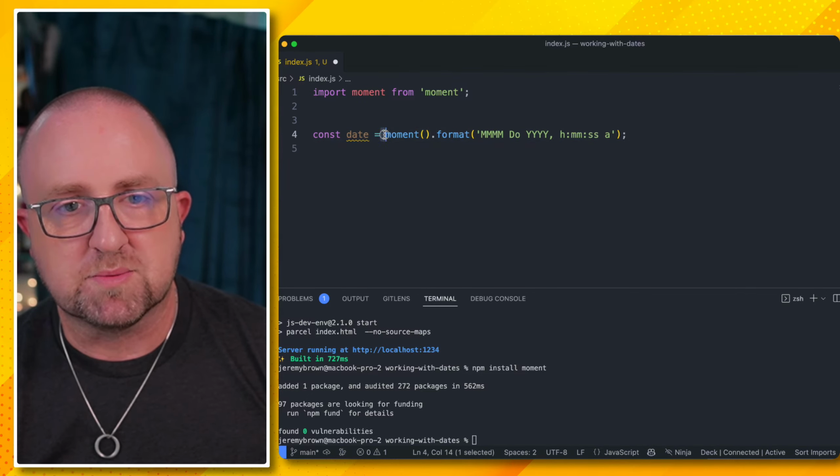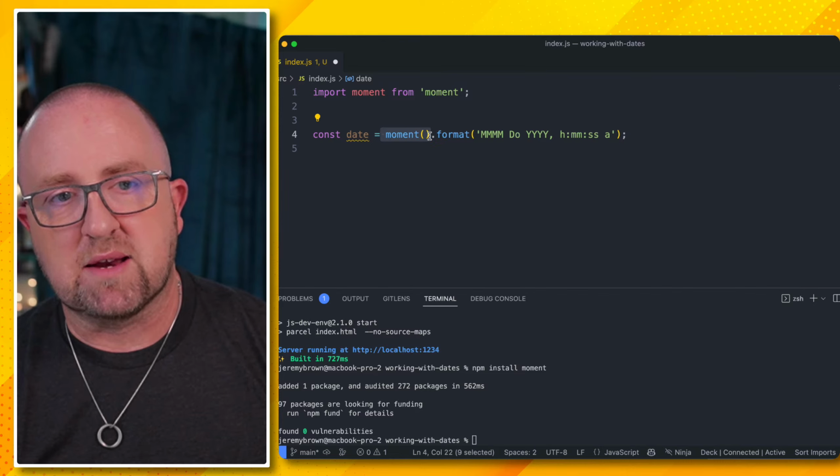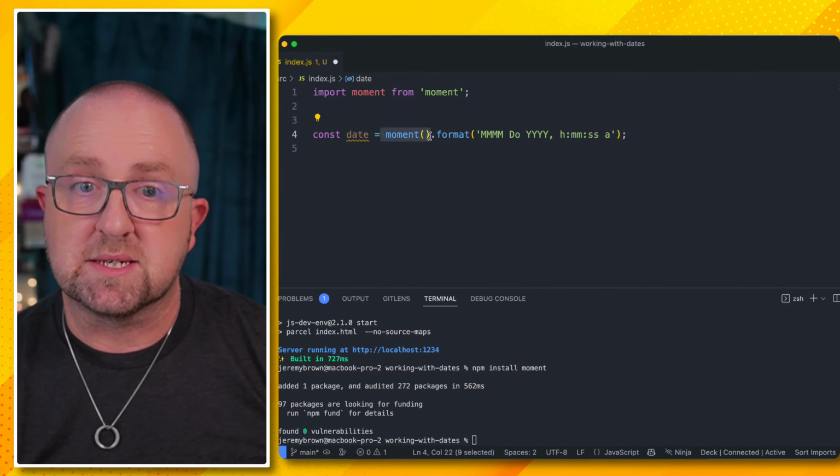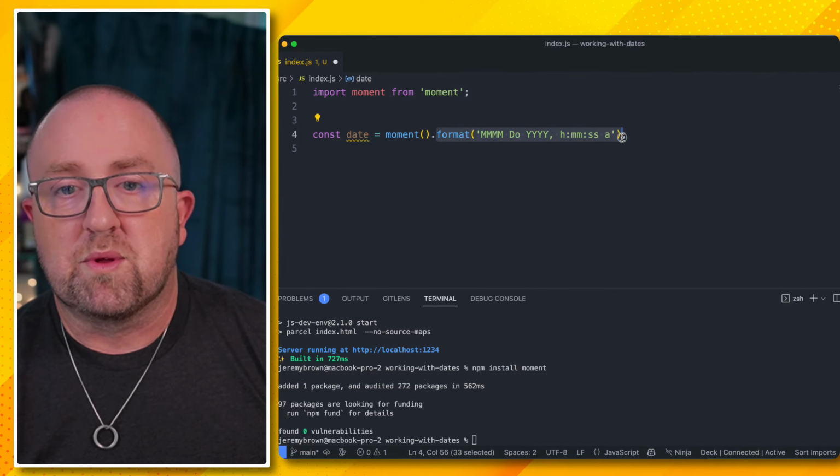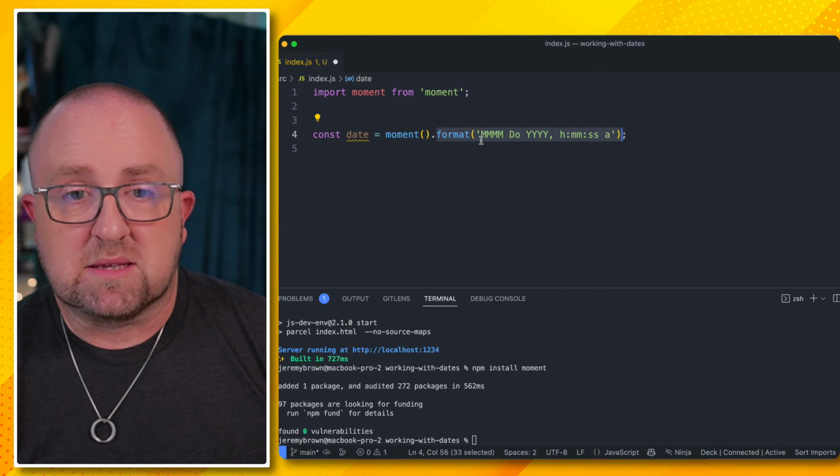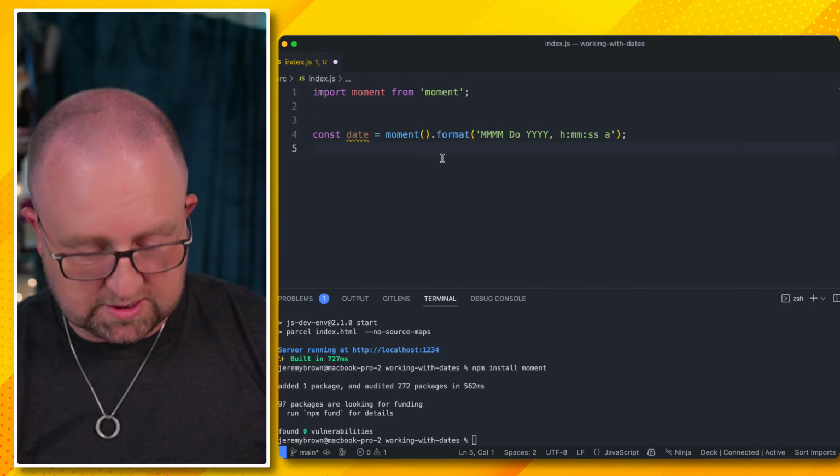const date equals moment. This is a function inside of the Moment library that generates a date. And then I can do anything with it that I want. The basic thing is I can format it right here. So let's look at that.